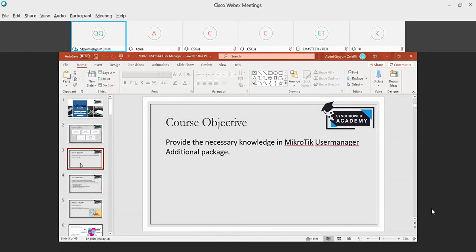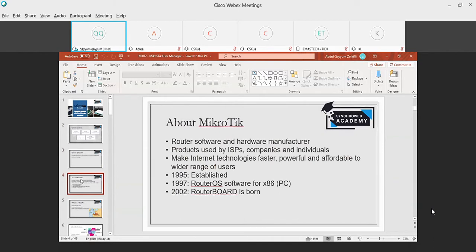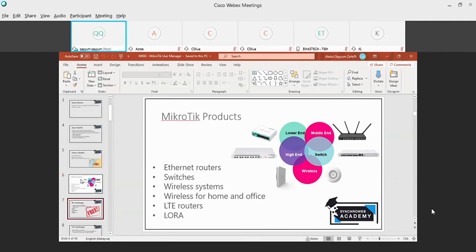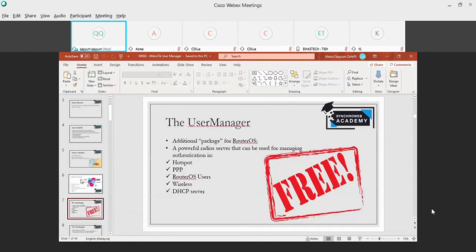My objective is that you have a clear idea of what user manager is and you know how to use it. I will skip this part about MikroTik, as I think it is not needed for today. Okay, we go to user manager.